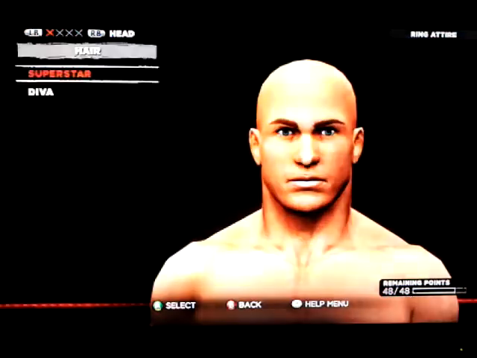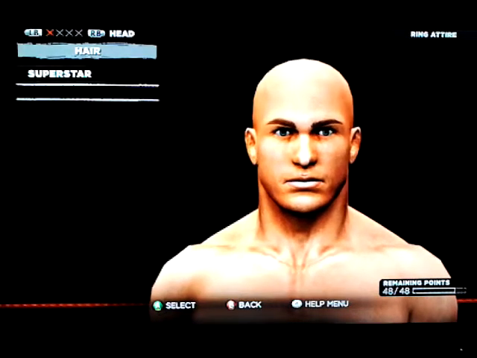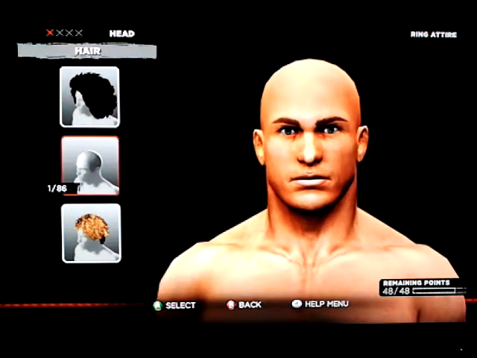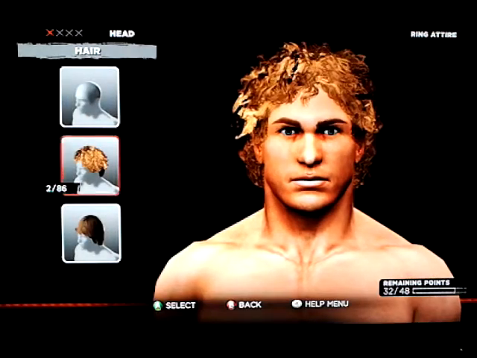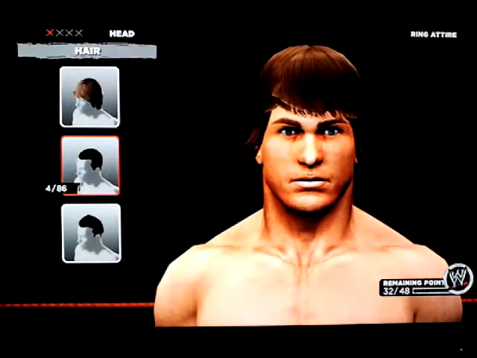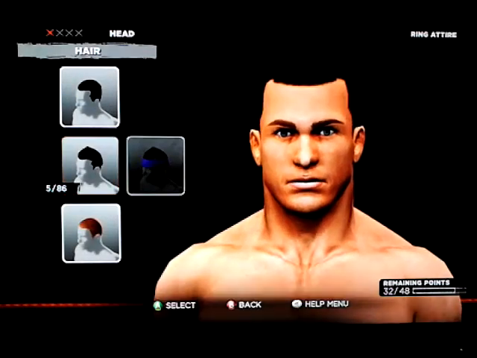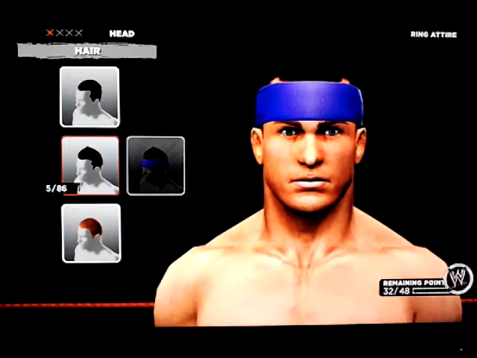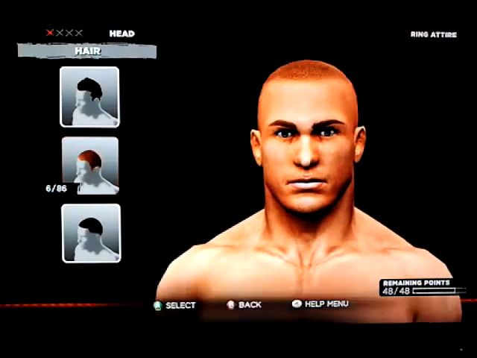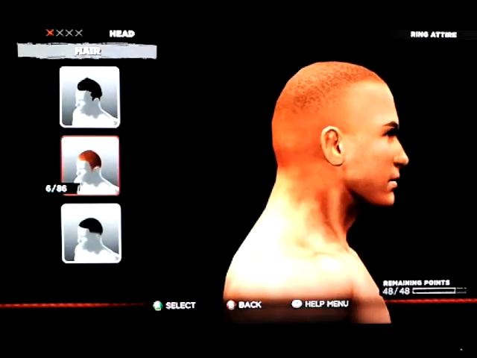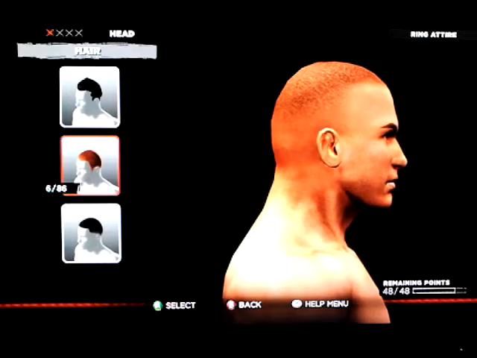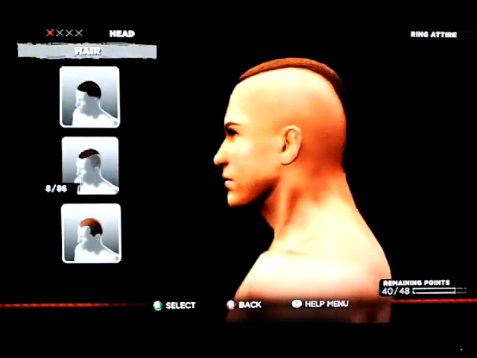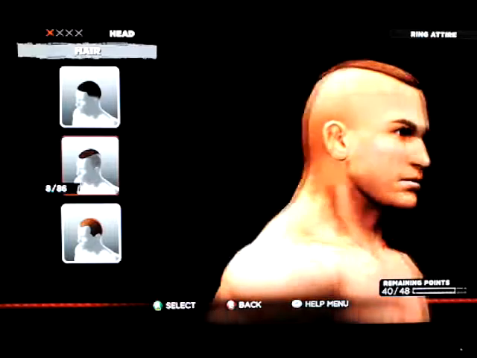Alright, so hair, Superstar or Diva. I'm going to pick Superstar, obviously. They added a couple new hairstyles to this game, and whether they're short or long, they put new ones in. And then they have a headband like Zack Ryder. I thought that was pretty cool when I first saw it. Not like I would take it, but pretty cool. They have the generic WWE 12 hairstyle. The Big E Langston look. Kind of looks a little weird, but whatever.